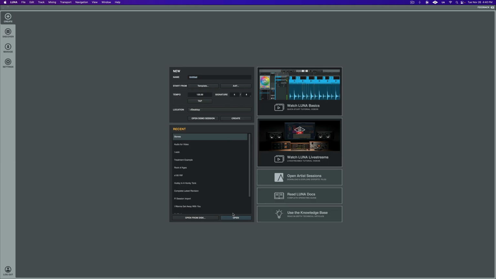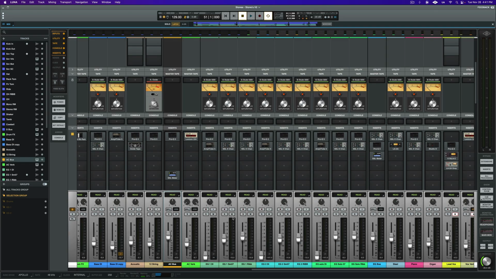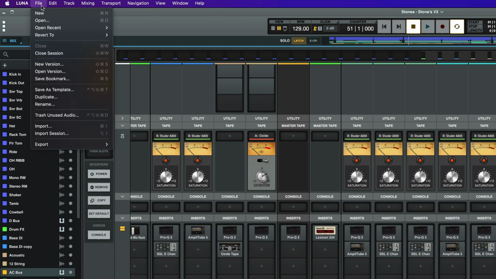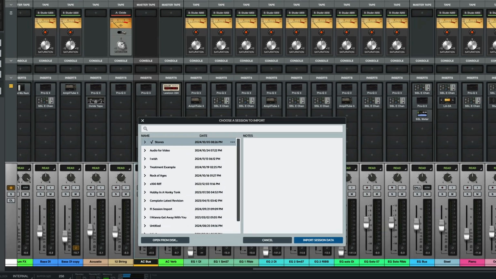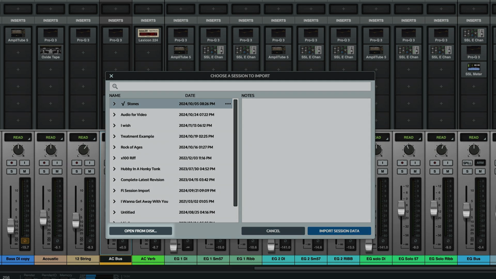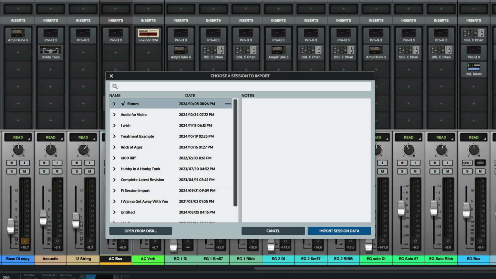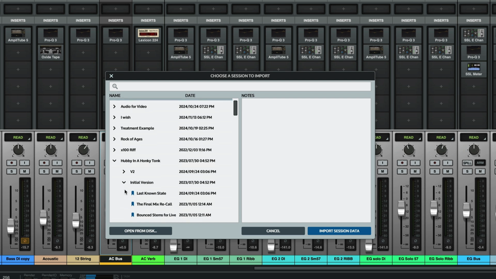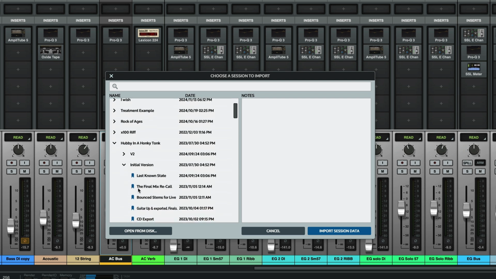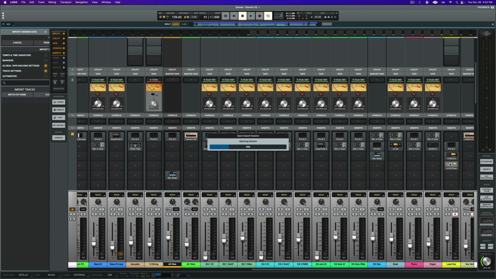First, let's look at the basic steps for importing session data. To get started, we'll want to make sure our target session is already opened. This is the session that I want to import into. Next, I'll navigate to File, Import Session. From here, I can either find my session from the Recent Sessions list, or I can open a session from disk. Additionally, I can also expand sessions to reveal the different versions and bookmarks from each session. Once we've chosen our source session, we can now configure our import settings and which tracks to import.